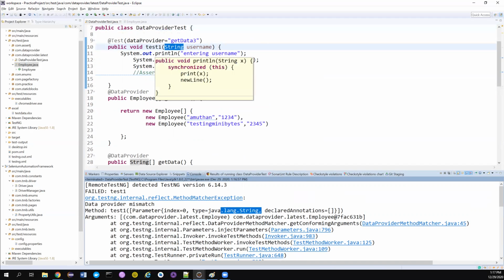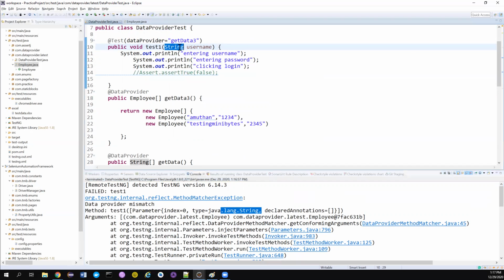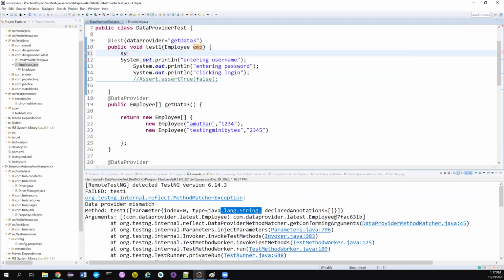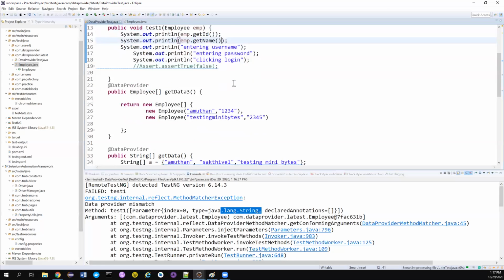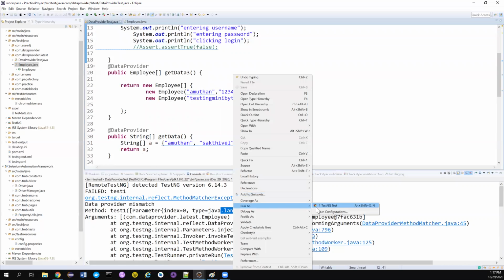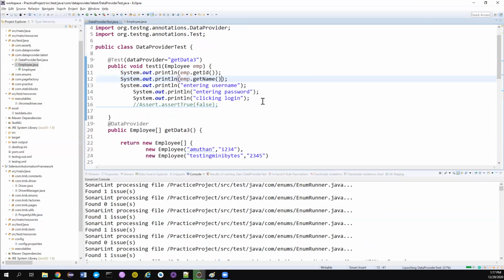So what I can do is just change the type to Employee emp, something like this. And then if you want, you can also print those values. emp.getName, getId, whatever you want to print, you can print all of them. And the second time I want to print the name. Okay, this is how it is. Now if we run the test, it should work absolutely fine.